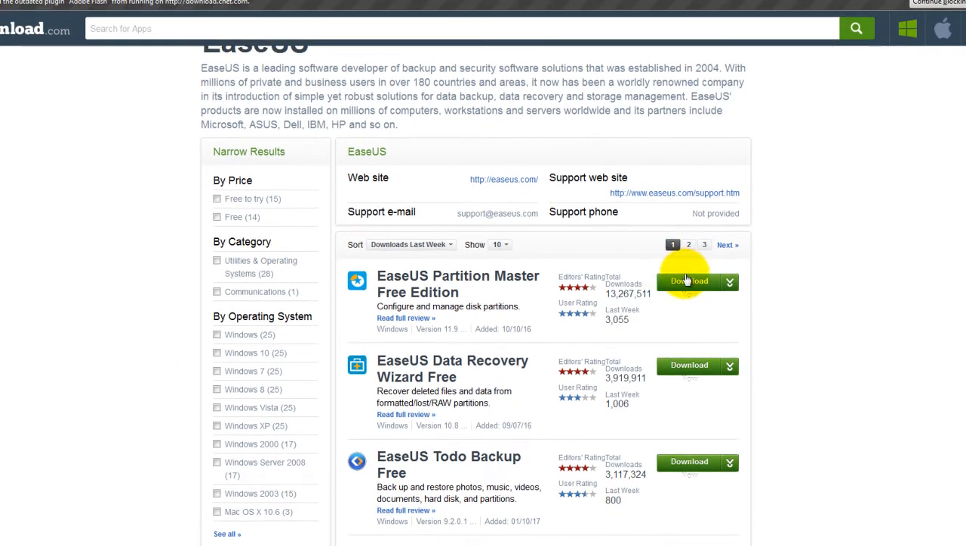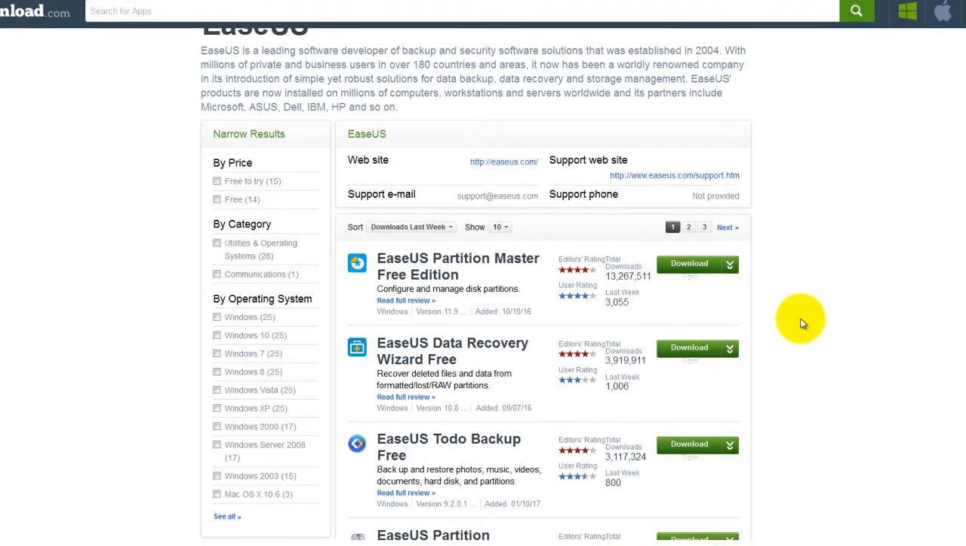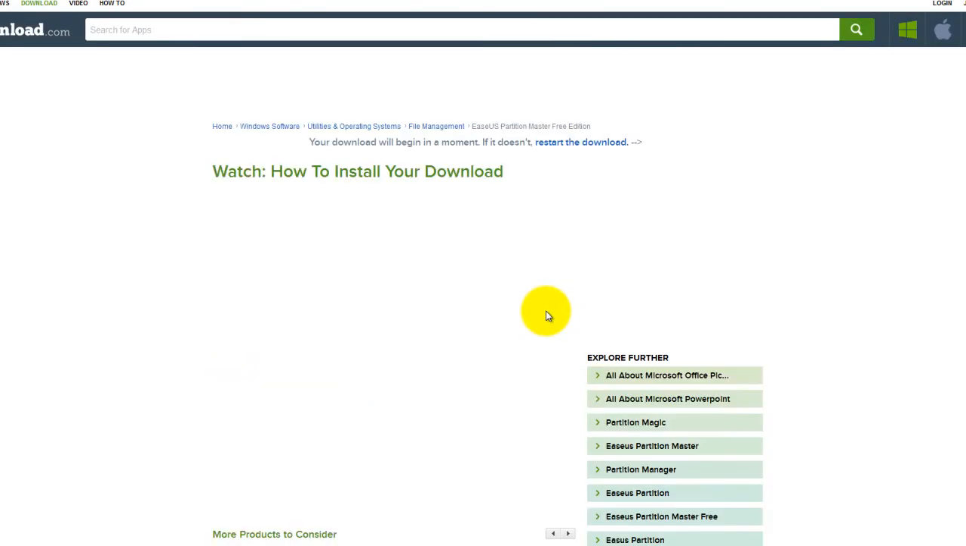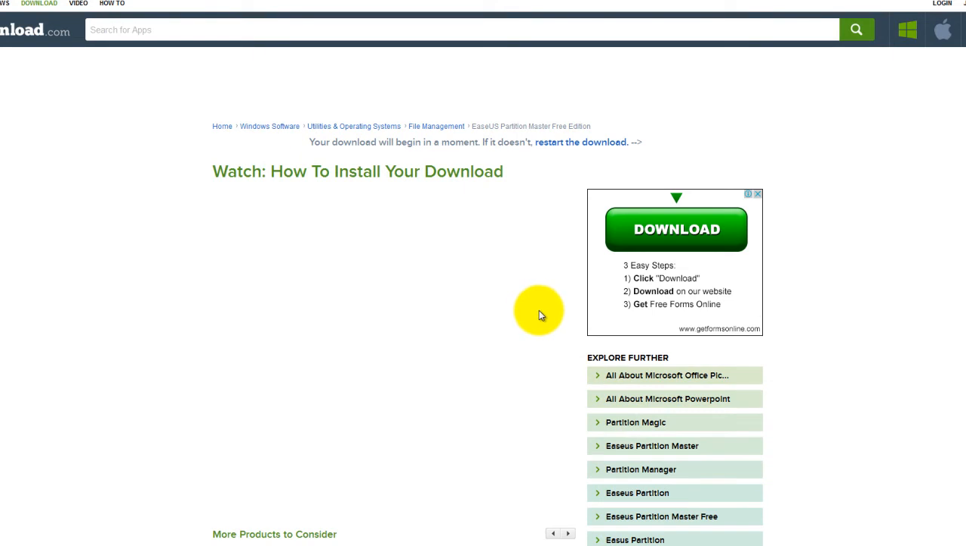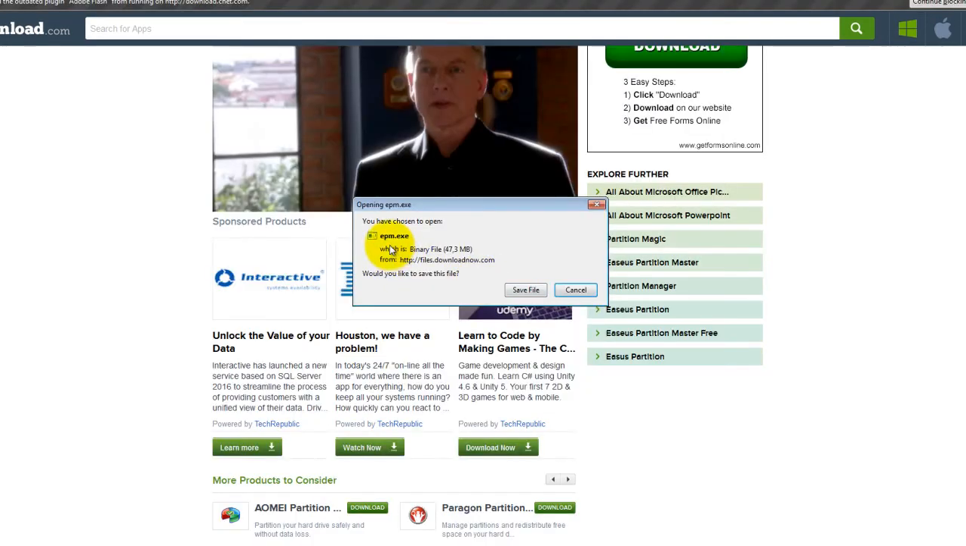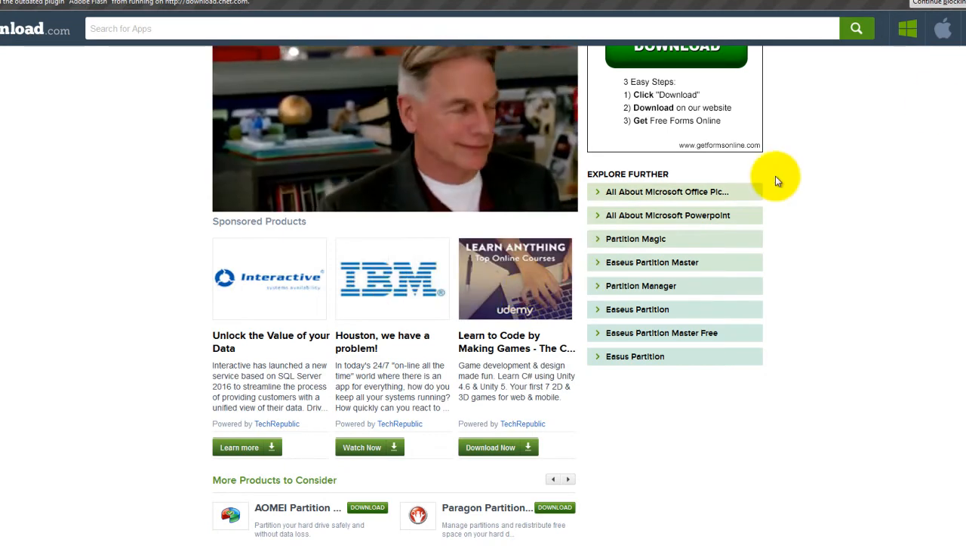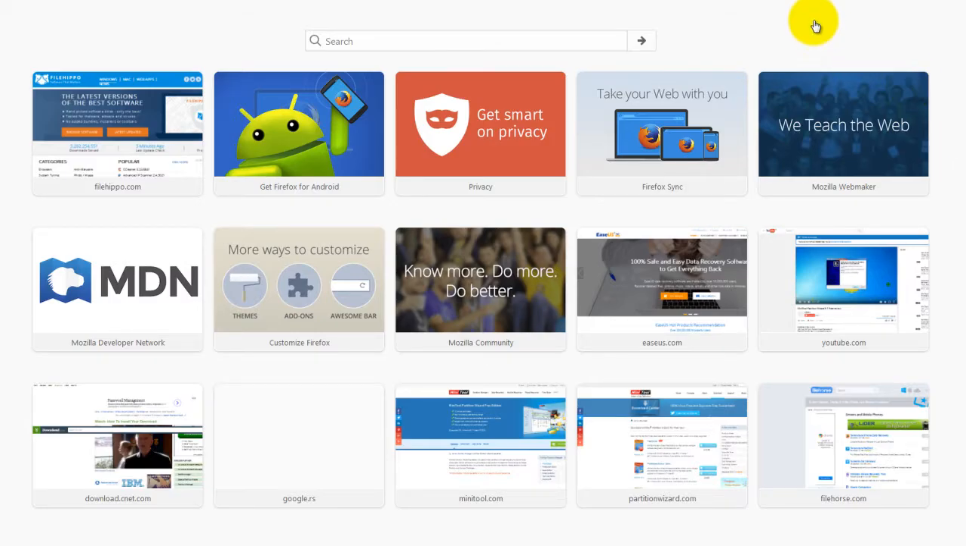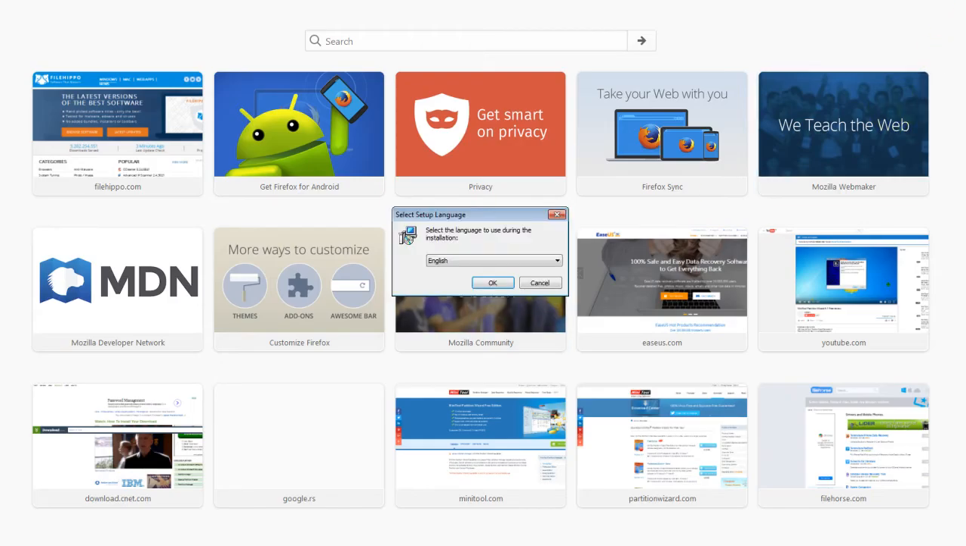and simply download this latest version of EaseUS software. Okay, this is save file. When download is finished, go to your download folder, open the software, confirm yes.